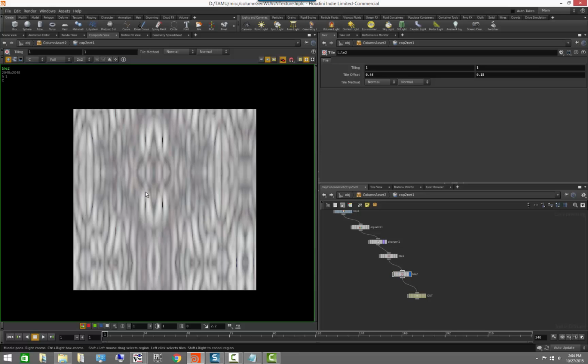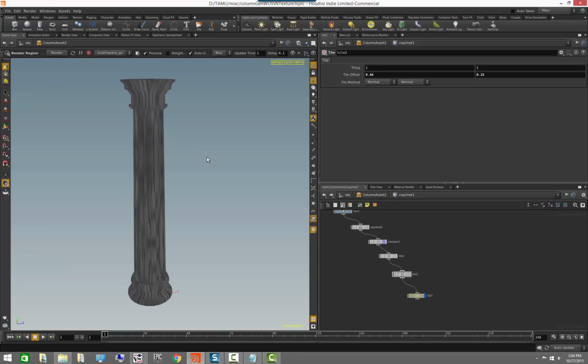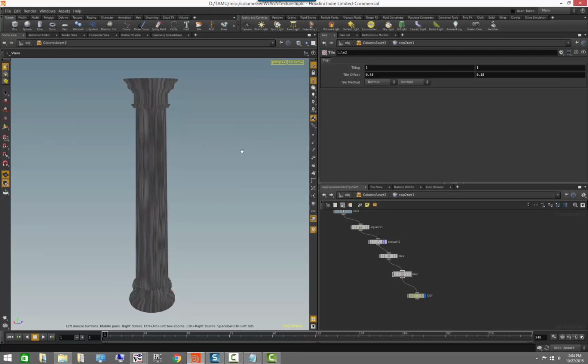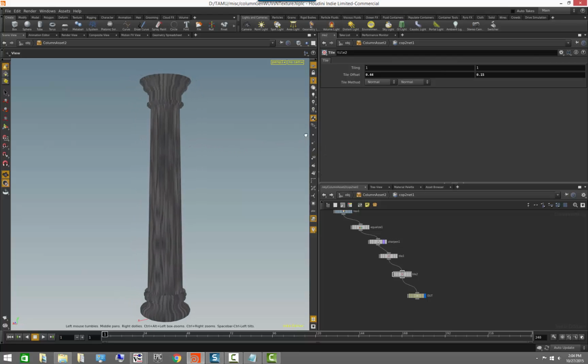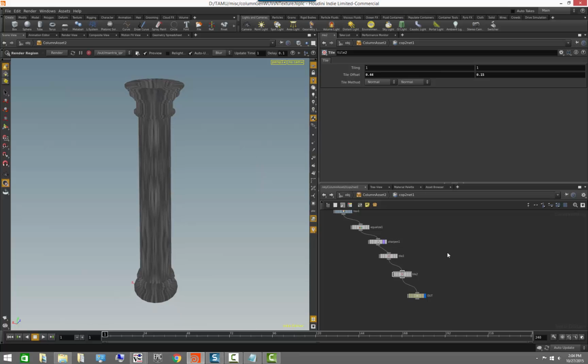I'm going to keep this little offset that I have here just to break up the pattern a little bit more. I'm not going to worry too much about the pattern right now for the purpose of this tutorial, but just to show some of the things that we can do. If we go back now to the column asset, we will see that we now have the column, but the UVs are just going up and down, and we don't see any tiling anymore.